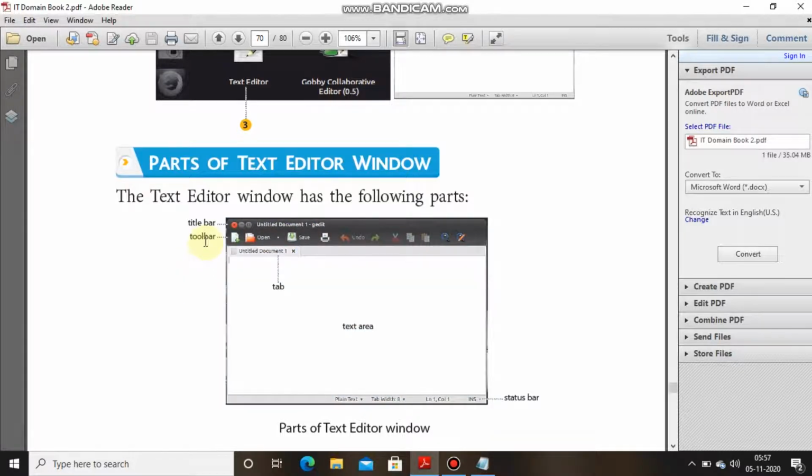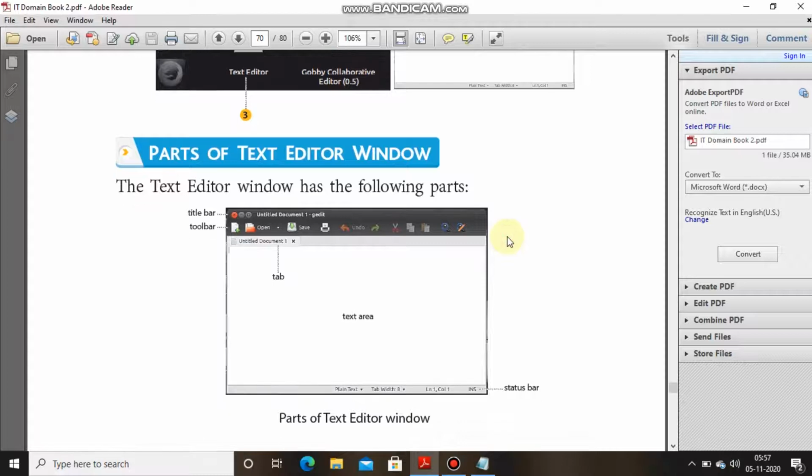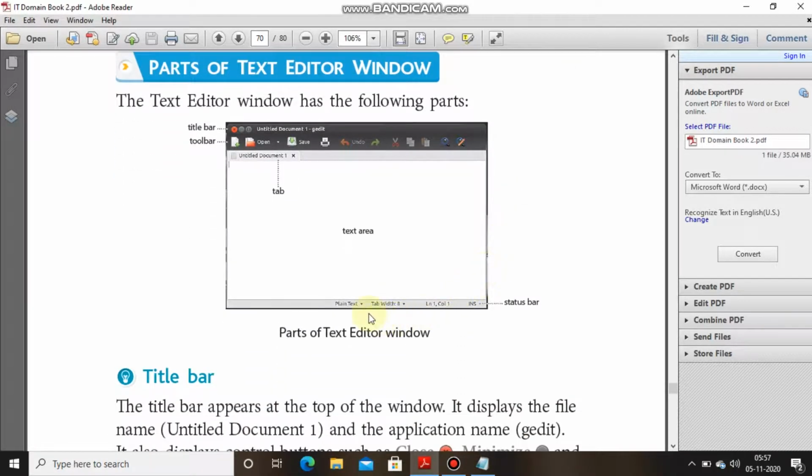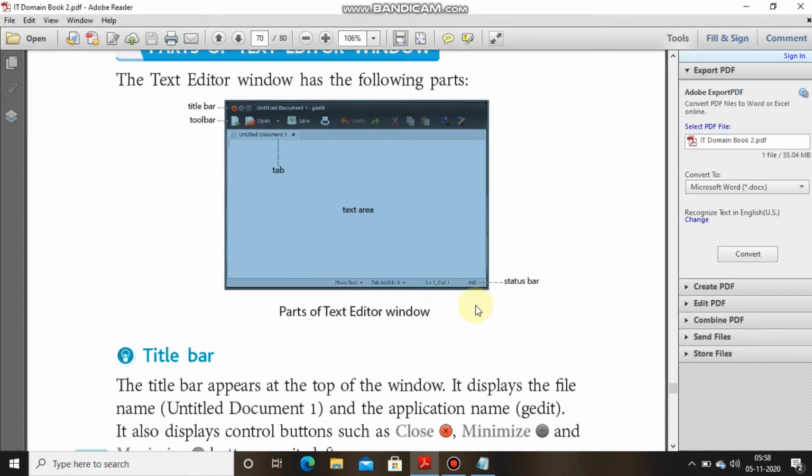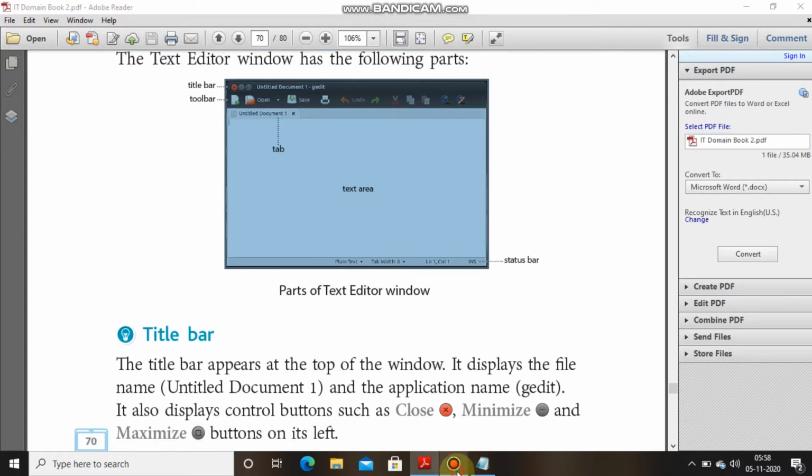Okay, then we have toolbar, which consists of different tools like new, open, save, print, undo, redo, cut, copy, paste, magnify, and minimize. Then we have a text area where we type. We have tab, that means we can open different files of the same editor program. And then we have a status bar which shows the status, the line and column, how many words we have inserted and all the details about the file. Let's study one by one about these parts.